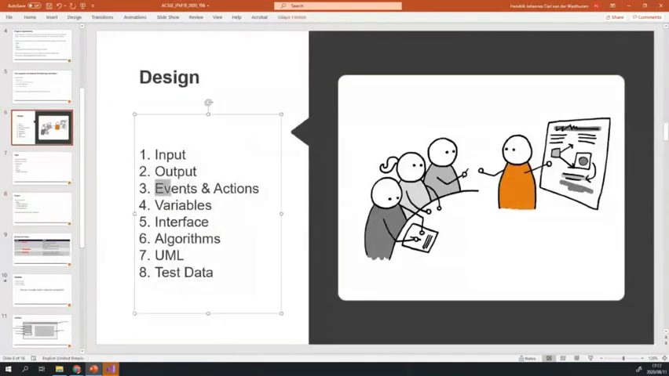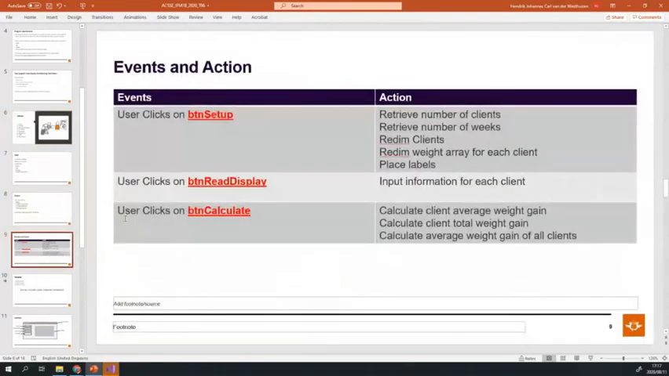After that, we go back to our events and our actions. In this design, I'm doing a 3-button implementation. In the first button, we've got the actions of initializing or setting up our program. So we retrieve the number of clients, we retrieve the number of weeks, we read them out. Now, is this an accurate way of describing it? Is "read them" an accurate way of describing this?